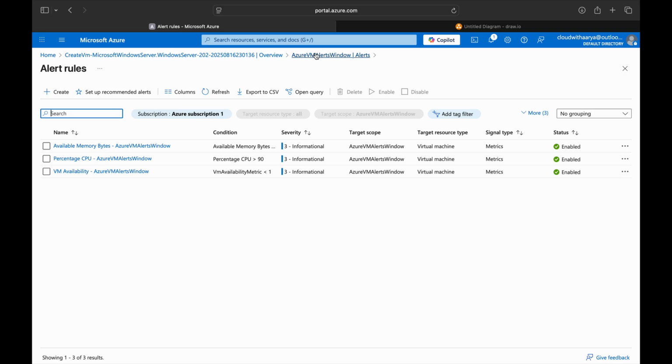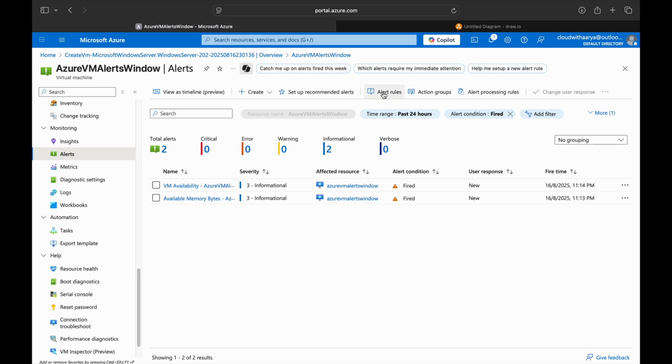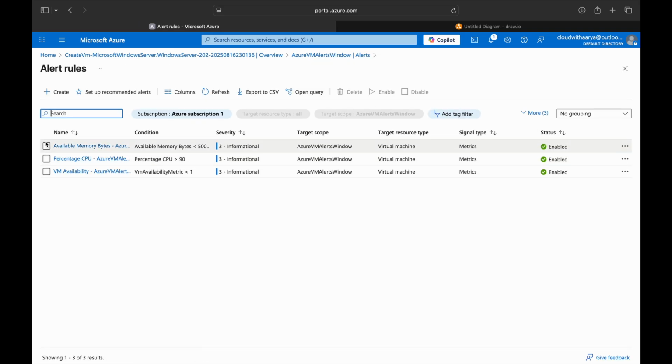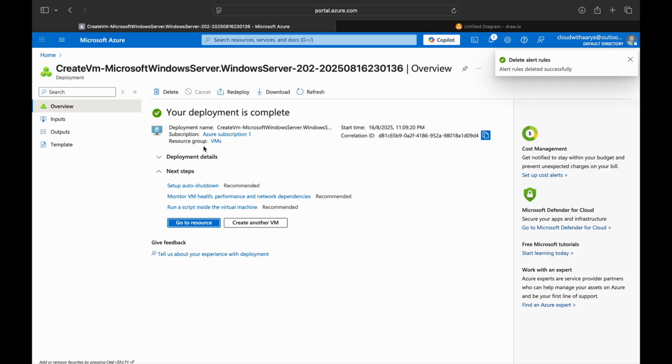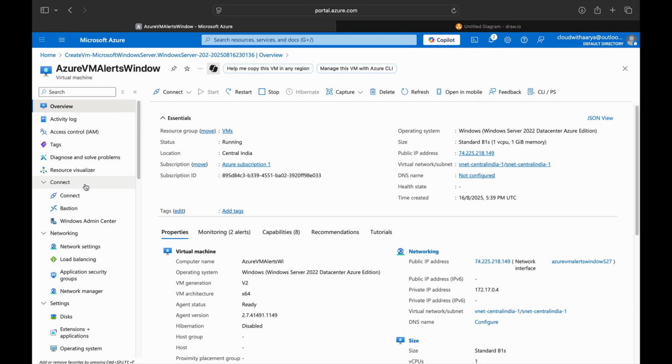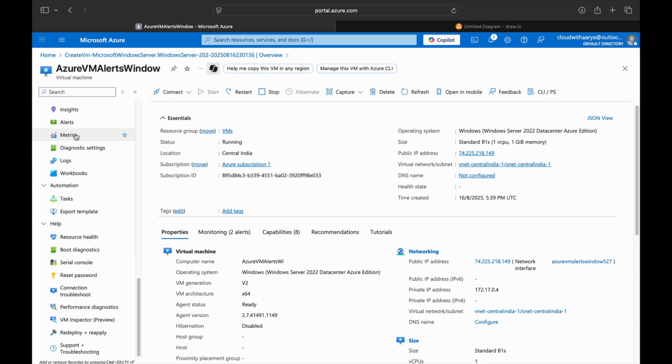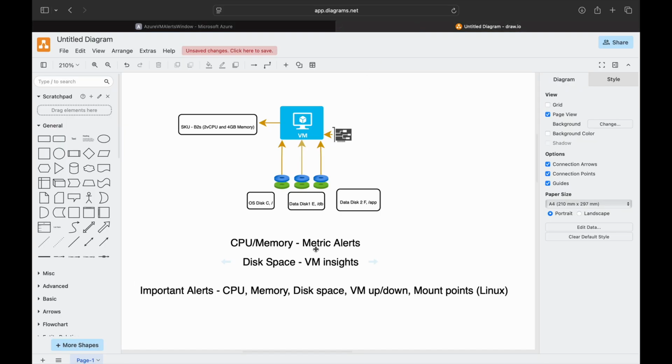Now we have set up alerts for the CPU and memory while we created the VM. Now let's delete those alerts and let's create new ones from the VM blade. So now let's go to your virtual machines, and on your left side scroll down to metrics, and we'll cover the CPU, memory, and disk space for our VMs.